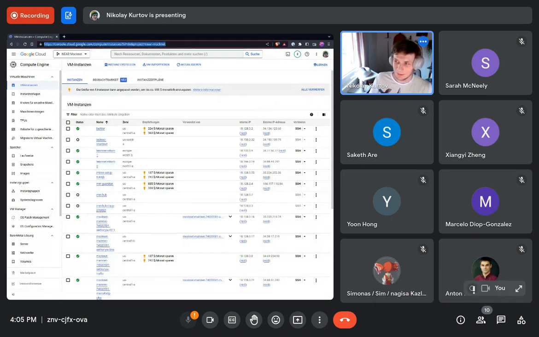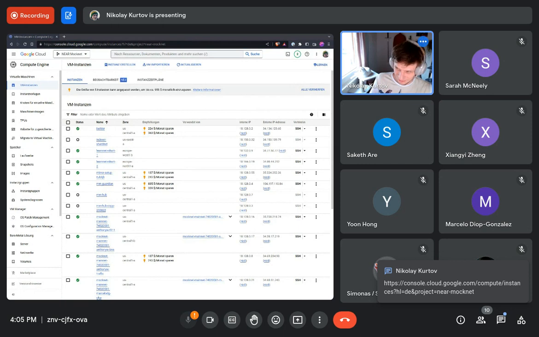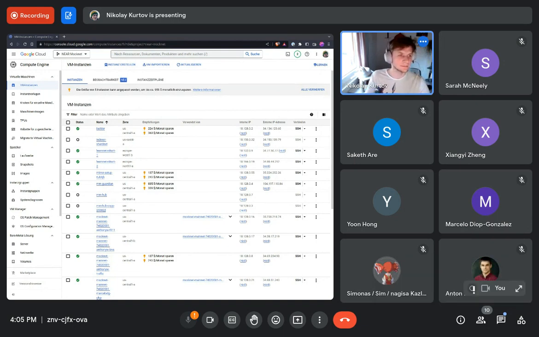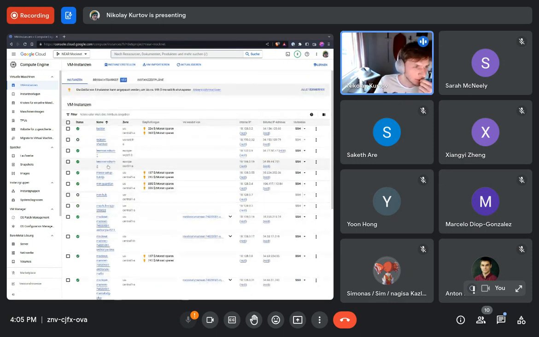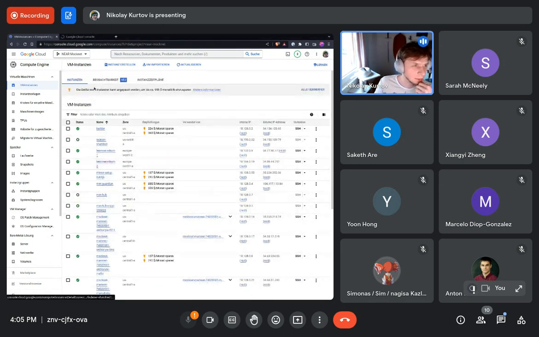I think everybody has access to be editors of this project, but if not, please let me know. Okay, so I created a few nodes for myself already and have the network running. I will explain how I managed to do it in almost no time.